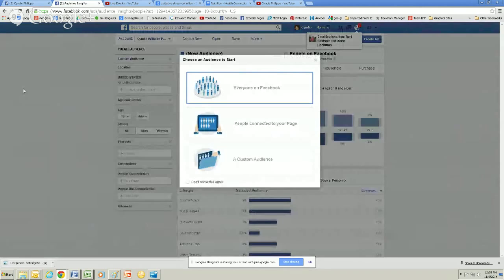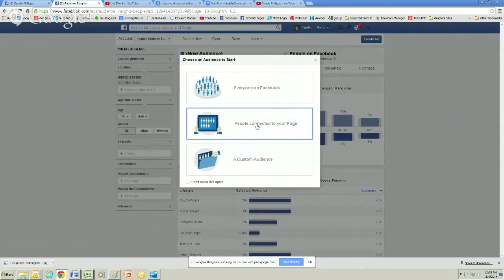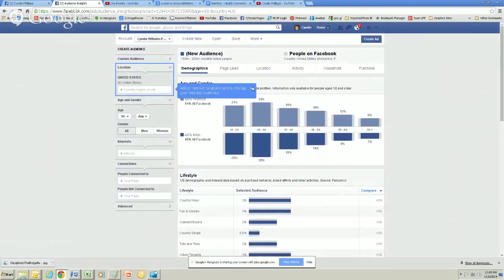Okay, now the way I've been trained to do this is to start with everybody on Facebook. If you want to look at people connected to your page and get more insights there, this is a great way to do it. If you already have a custom audience set up and you want to key in on that a little bit more, that would be insightful. So for this tutorial, let's just start with everybody on Facebook. Now it's trying to be helpful here. Add or remove locations. So it's already at the United States, so let's stay there.